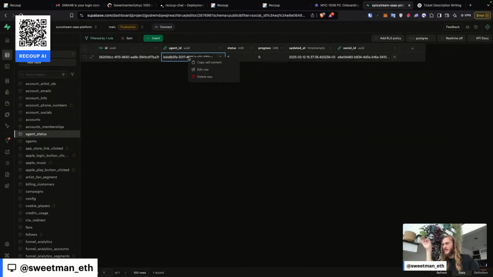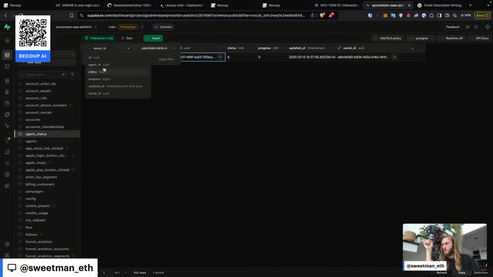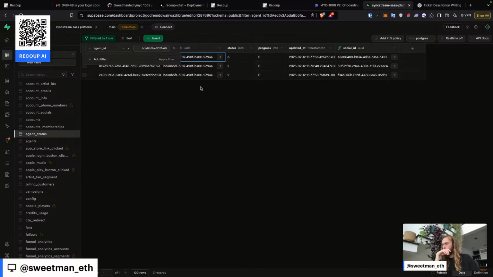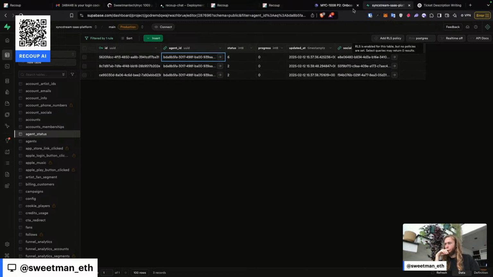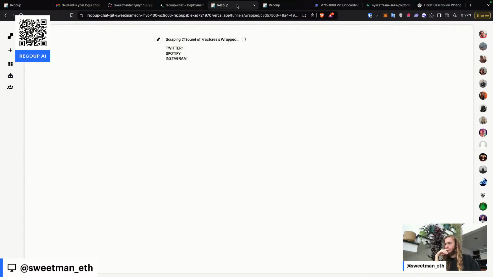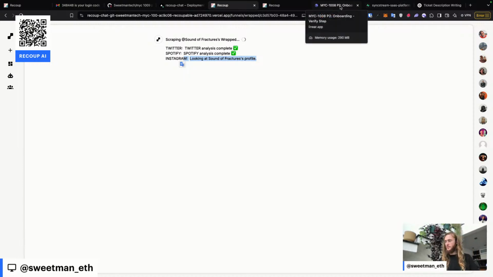So we should have 3 agent statuses here. Let's copy the agent ID, switch from social ID to agent ID, and now let's paste in the agent ID. I can see that 2 of them have completed, 1 of them is still in progress, and I'm not seeing the other one getting updated. Both are stuck at looking at their social profile. So let's note this as another bug and keep moving on.